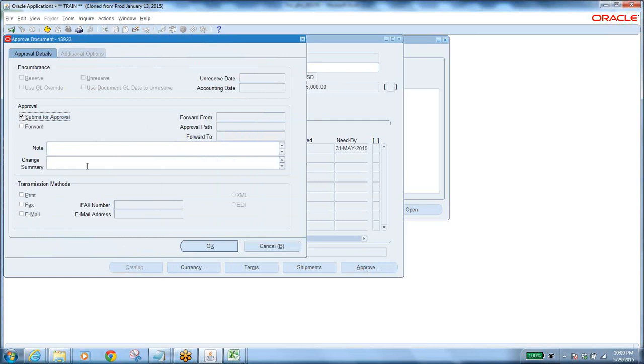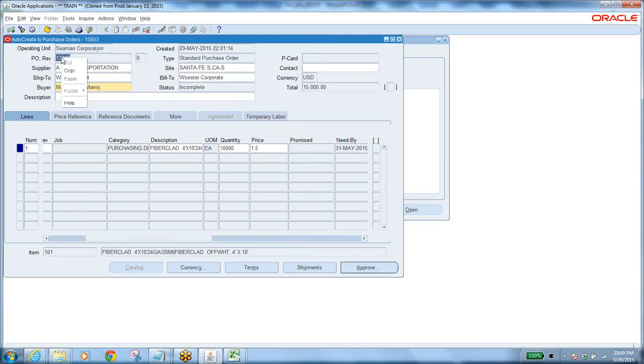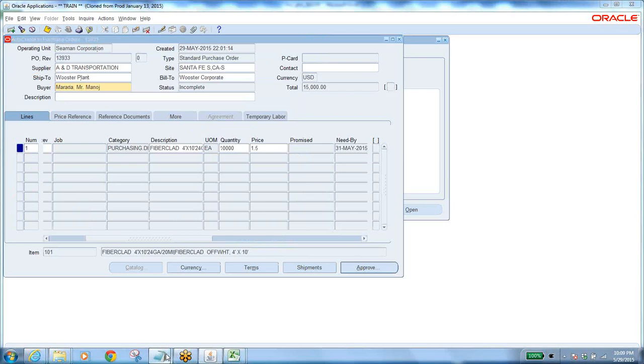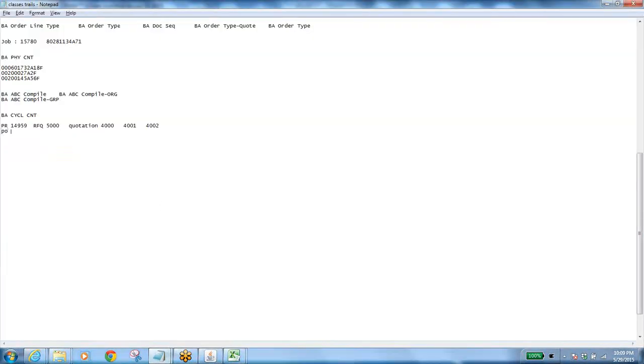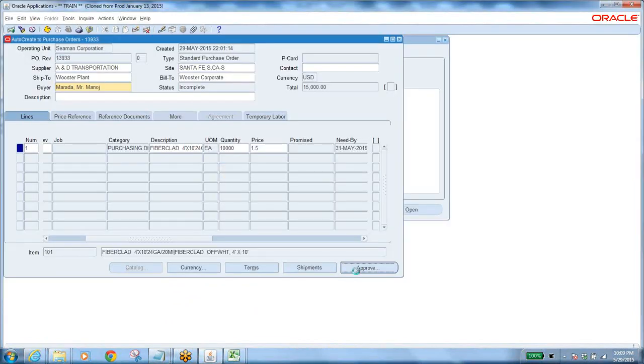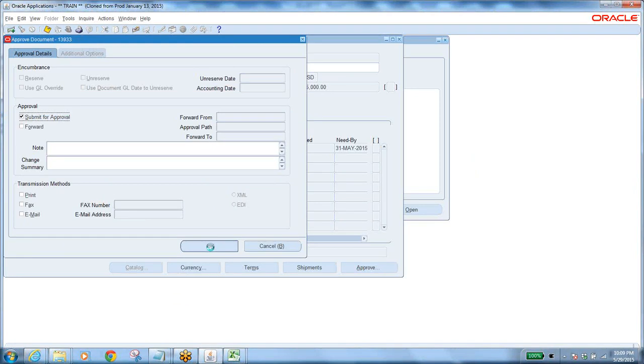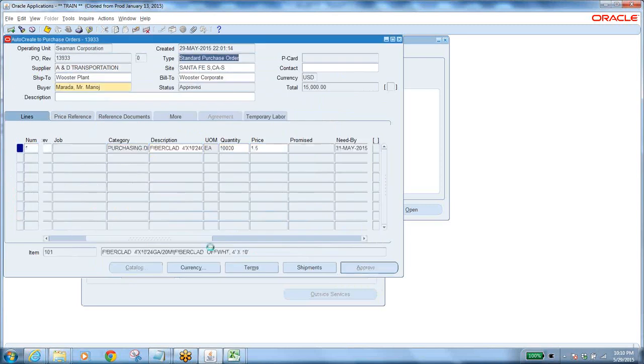It is the same message you got at the time of requisition approval. Requisition PR number, of course, the PO number we have not taken. Let me take this PO number and copy it. This is the purchase order. PO number is this number. Go to application, approve. Click OK. That's it. It is approved. See, the purchase order has been approved.